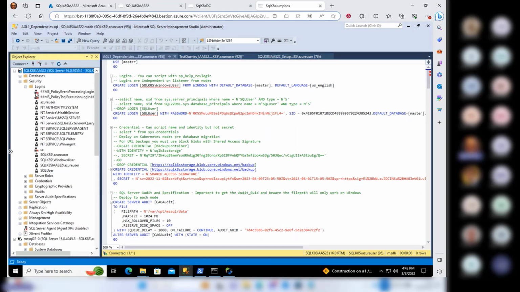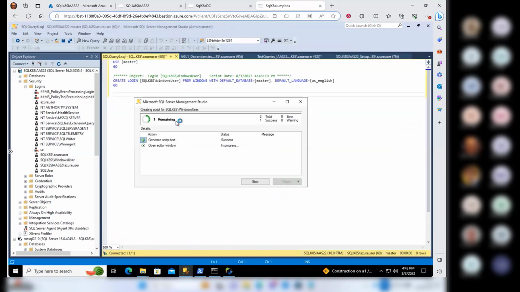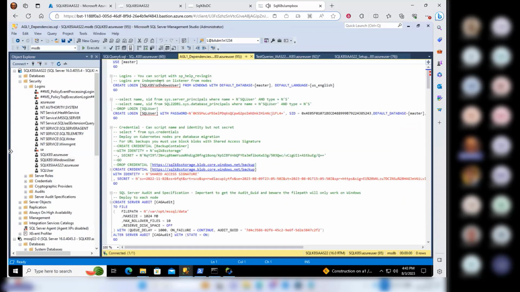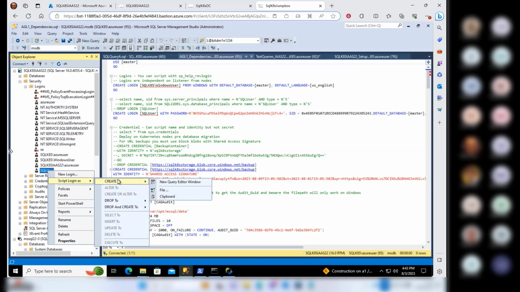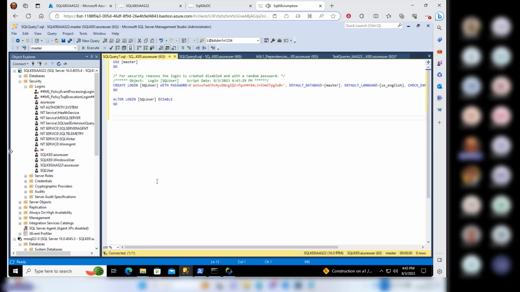If I go into the logins, all I've actually done here is script that Windows user to get this. If I just put that to a new window, you can see it's exactly the same as the one I've got here. SQL user, slightly different. Now, when you're coming to do this, you'll probably use the sp_rev_login script to generate all of your logins. I'm just simply doing it by scripting.